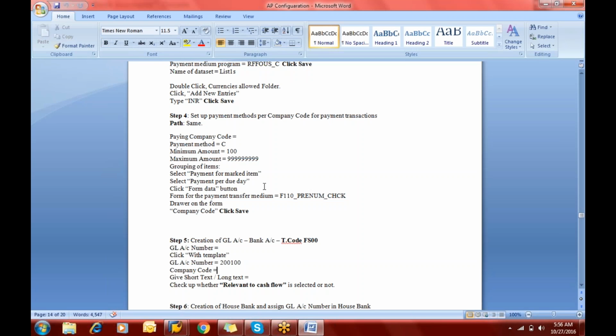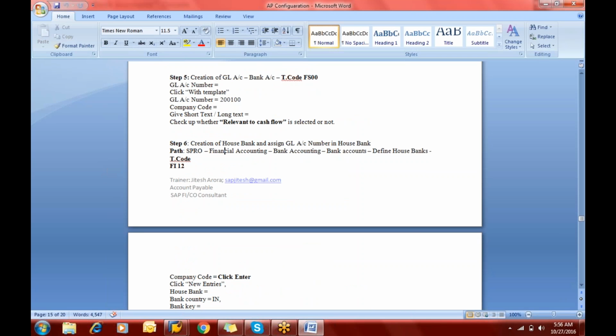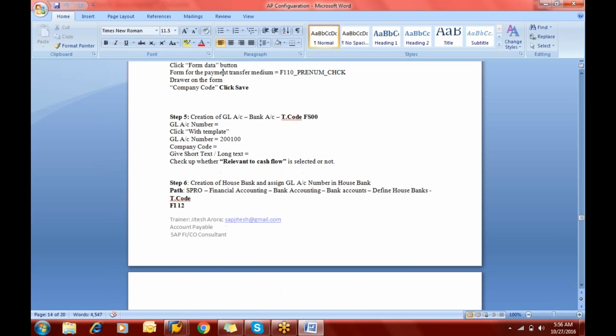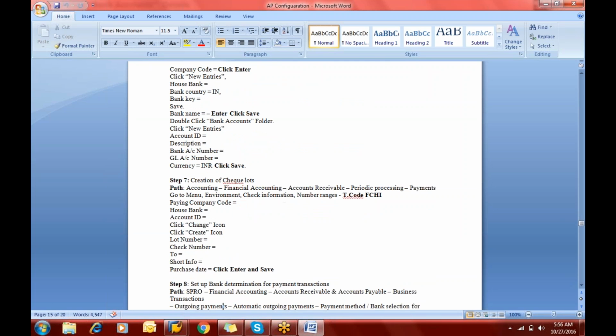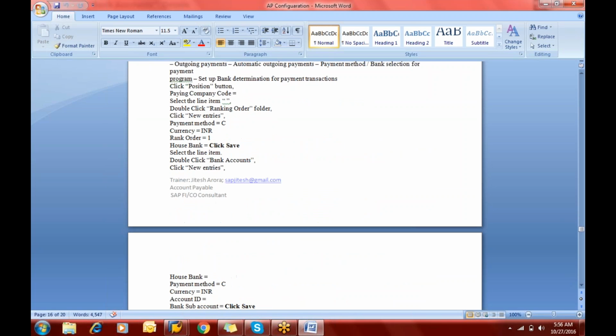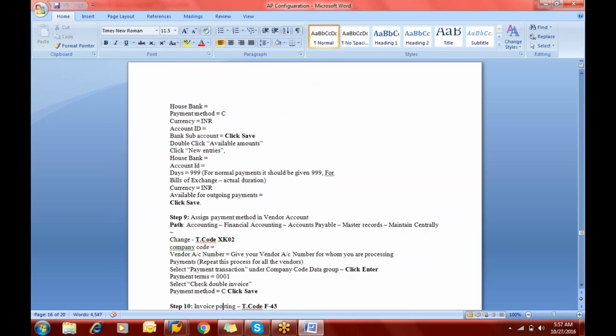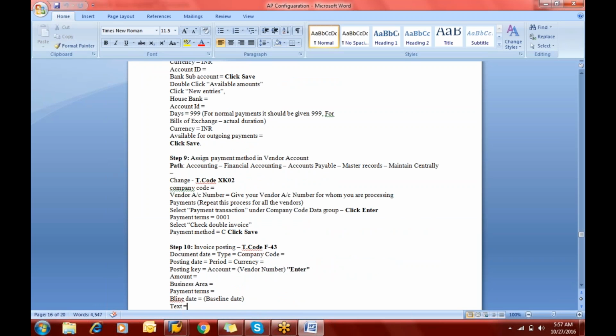Then here it is saying there are steps again starting from the creation of the house bank. If you want to create a new house bank, you can go for the creation of a new house bank, and accordingly give the priority and the bank determination for that house bank. You can give the priority second, or give the details for your house bank and ID accordingly. And it is saying that whatever payment method you have created, you can assign that payment method in your vendor master record under step number 9. This we will do tomorrow.